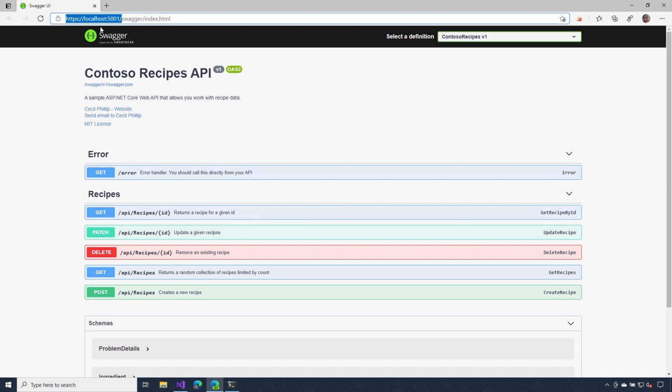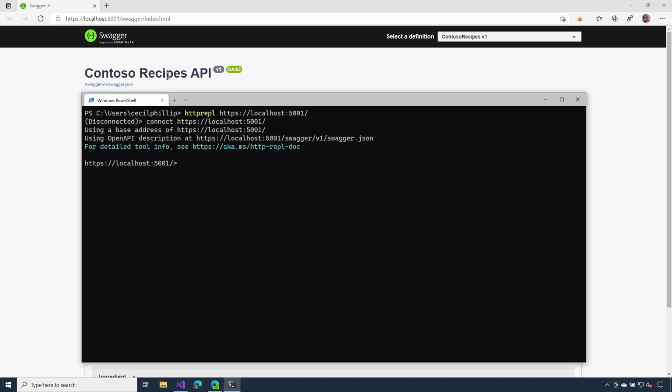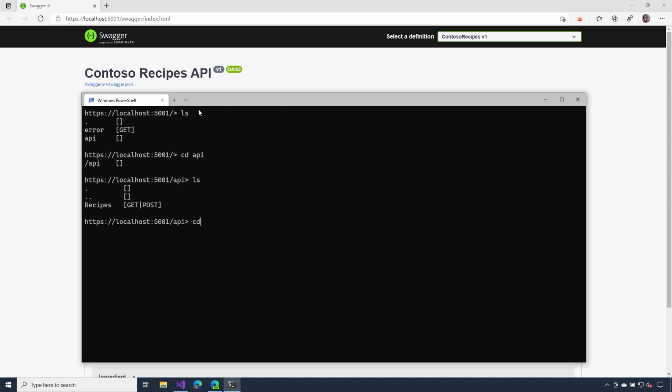Our base URL is localhost 5001. So let's do HttpRepl, and I'll give it the base address. And now we should be connected to our API. If I wanted to see what endpoints are available, I could use the ls command. And since our recipes endpoints are prefixed with /api, I need to navigate down that path. Let's do /api. Now let's navigate down one more level and go into that recipes path.